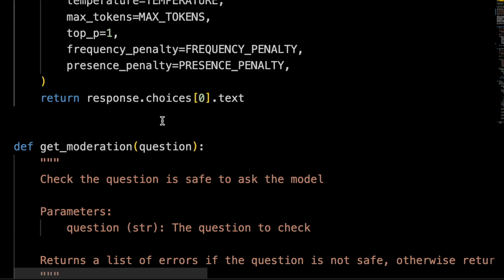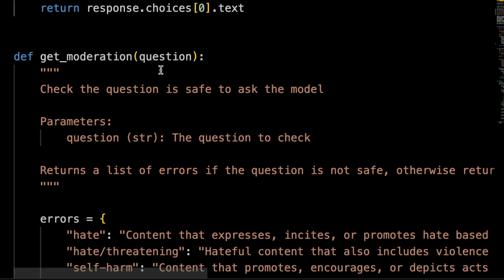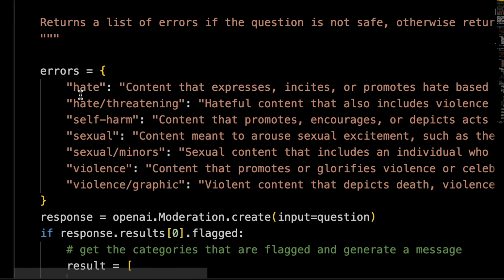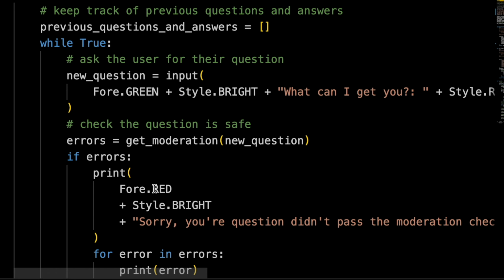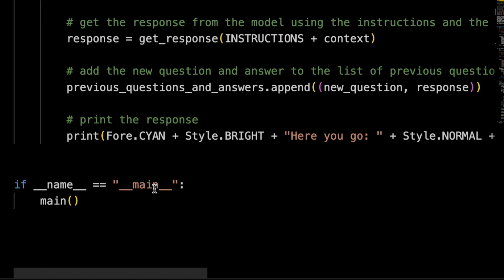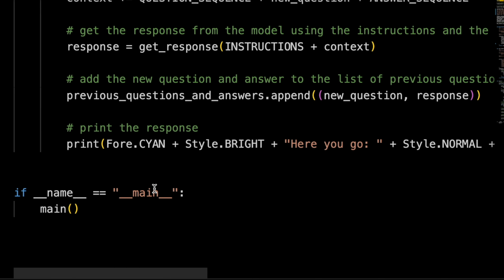The getModeration is also very simple. We just pass in the question, and it will return us a set of categories that it thinks the question has failed on. It could be hate, or hate and threatening, self-harm, sexual, sexual with minors, violence, or violence, graphic violence. So that lets you check that your users aren't trying to make the bot do something horrible. So that's pretty much it for the code. It is really simple. There's not many lines, there's only 121 lines of code. And most of that is boilerplate code that OpenAI gave us.